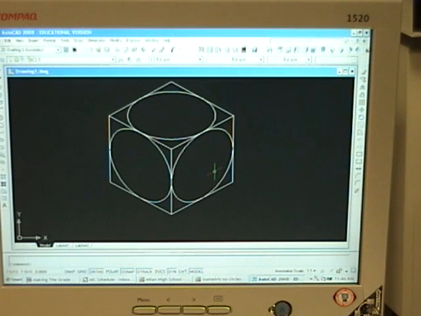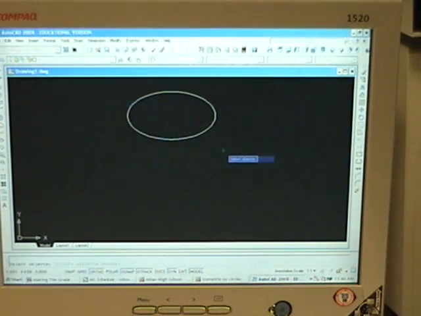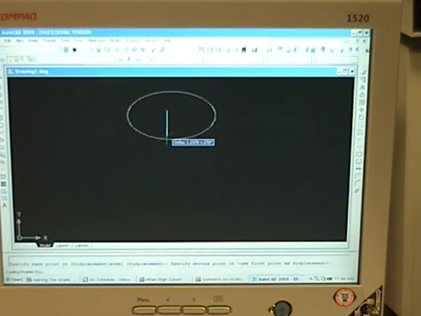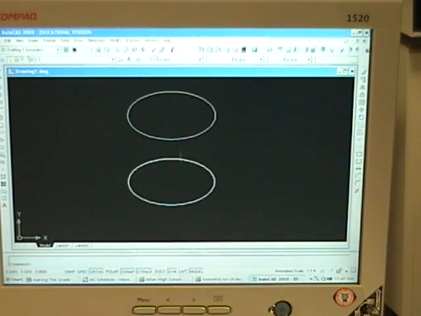Now, let's say that's those circles there. But let's say we wanted to make this piece a cylinder. Well, first thing I'm going to do is come down here and copy my iso circle. I'm going to come down like 4 inches, let's say. I'm going to hit 4, enter. So there's my cylinder.